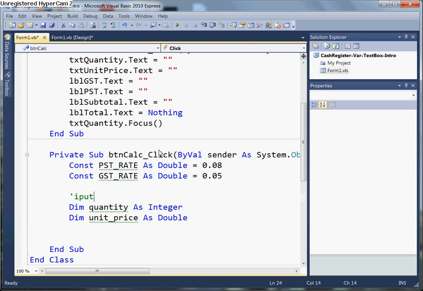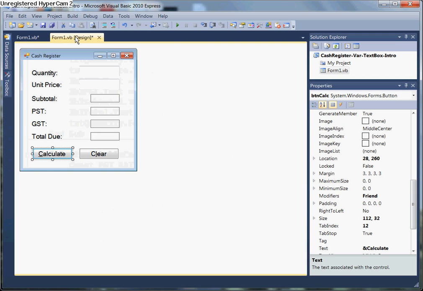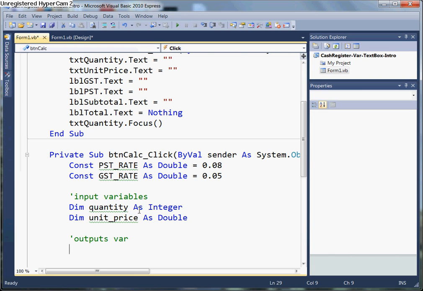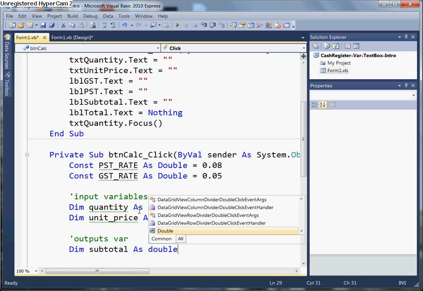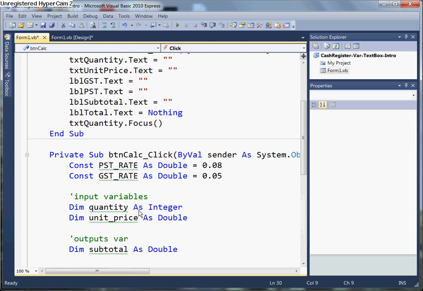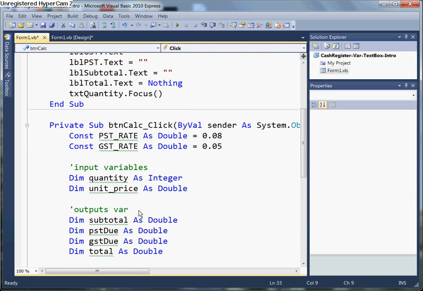These are my input variables. Now, what am I calculating? In other words, what are my output variables? I'm calculating a subtotal, a PST, a GST, and a full total. So I'm going to need 4 output variables. So dim subtotal. Notice that I begin these with lowercase letters. And again, it's a double. And I will continue to add the other 3.